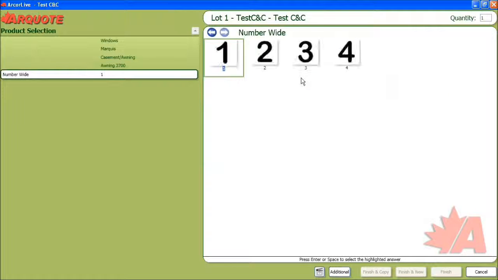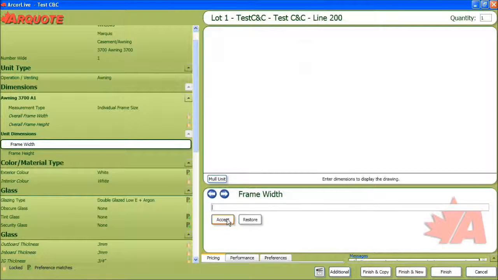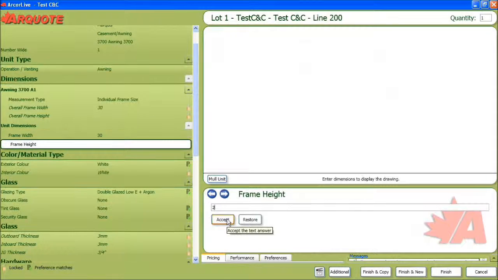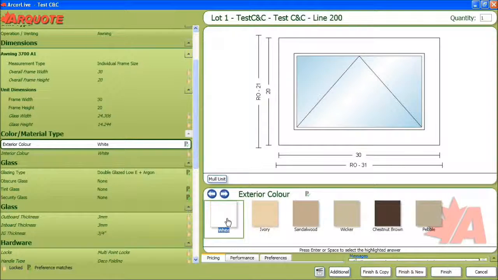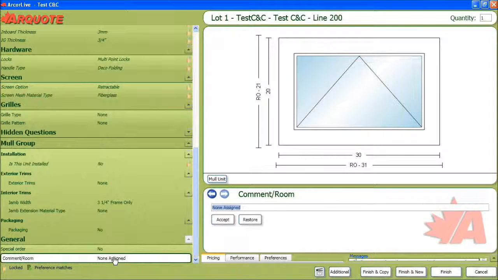I'm going to just do one wide, awning, individual frame. So you have a 30 by 20 awning. I'm going to skip through all these questions, and I'm just going to go down to the room. I'm going to do basement.